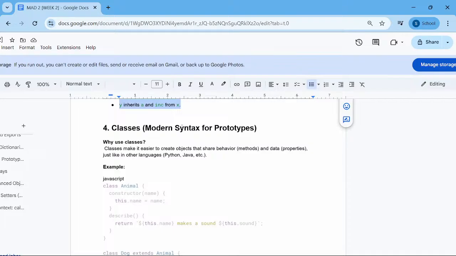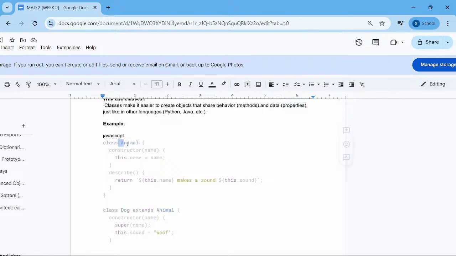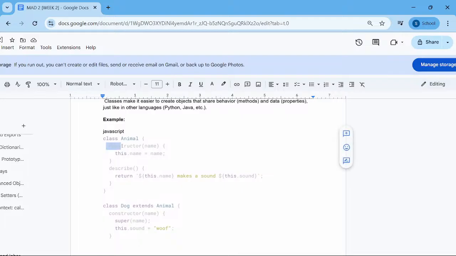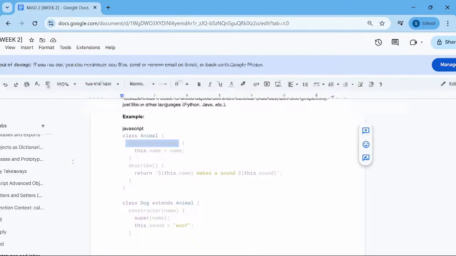Okay. Classes. Modern syntax for prototype. Why use classes? Classes make it easier to create objects that share behavior, that is, share functions, which are called methods here, and data, which is called properties here. Just like other languages, as in Python, Java, etc. So we have a class Animal with constructor this.name.